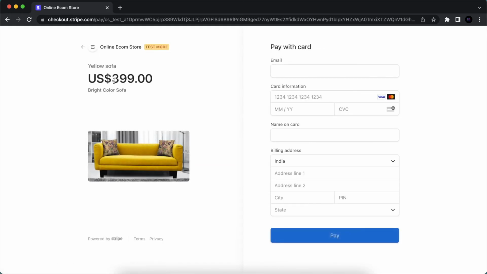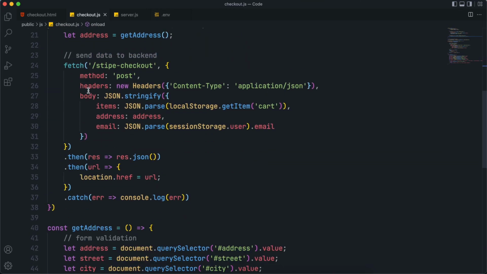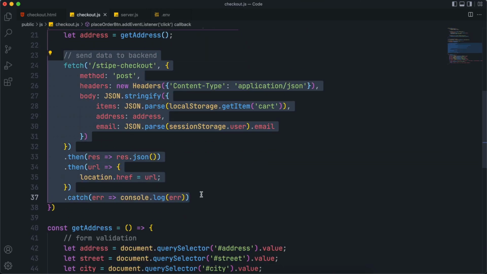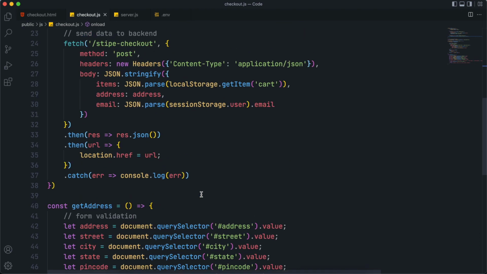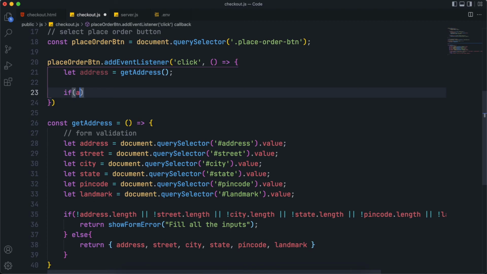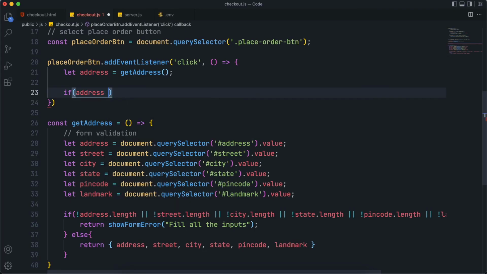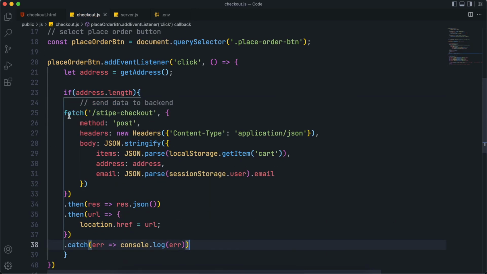But there is an issue. You saw the forms were empty, but if I click on place order, I got the checkout page, right? So to fix that, we need to add a condition here. Just cut this fetch block for now, and add an if condition here saying if address.length, which means address has a length, then only we need to make that fetch request. So inside this condition, paste that fetch block.